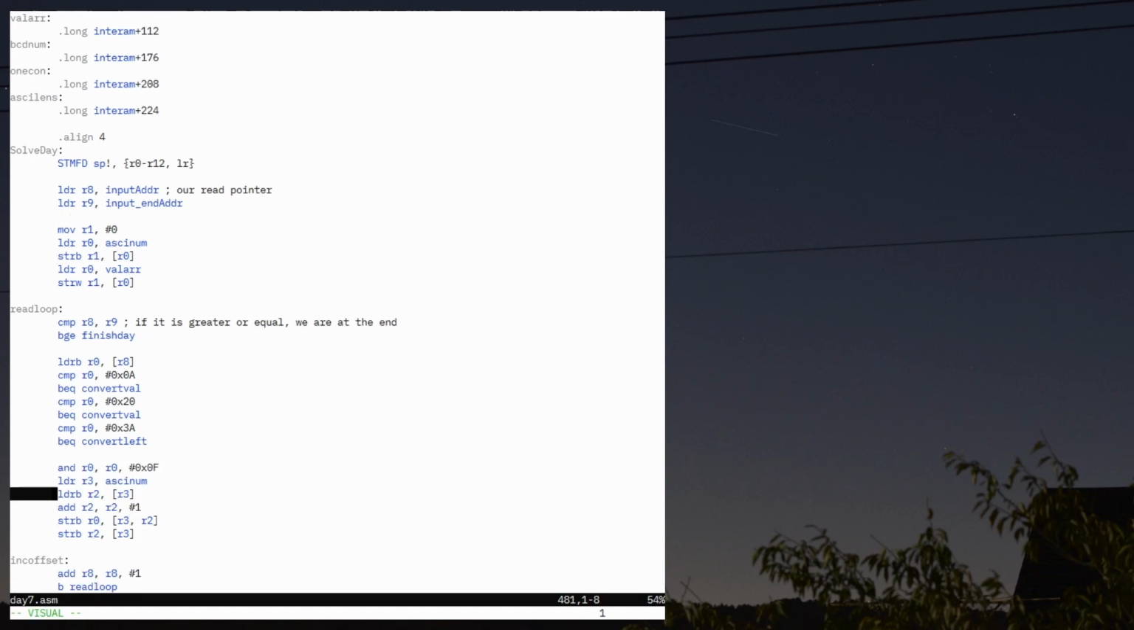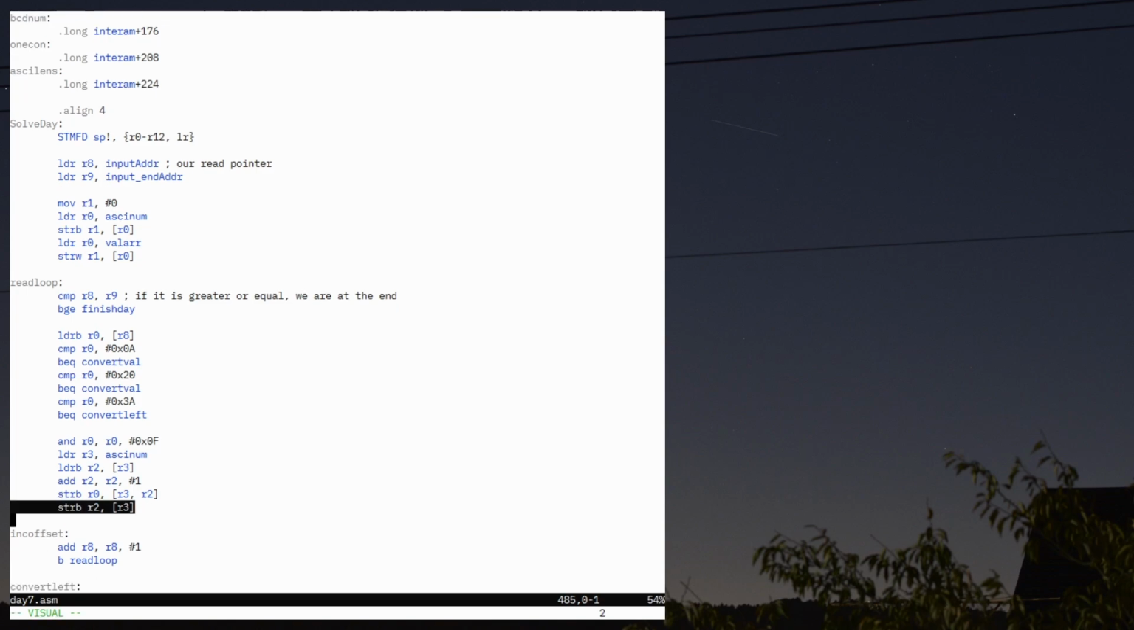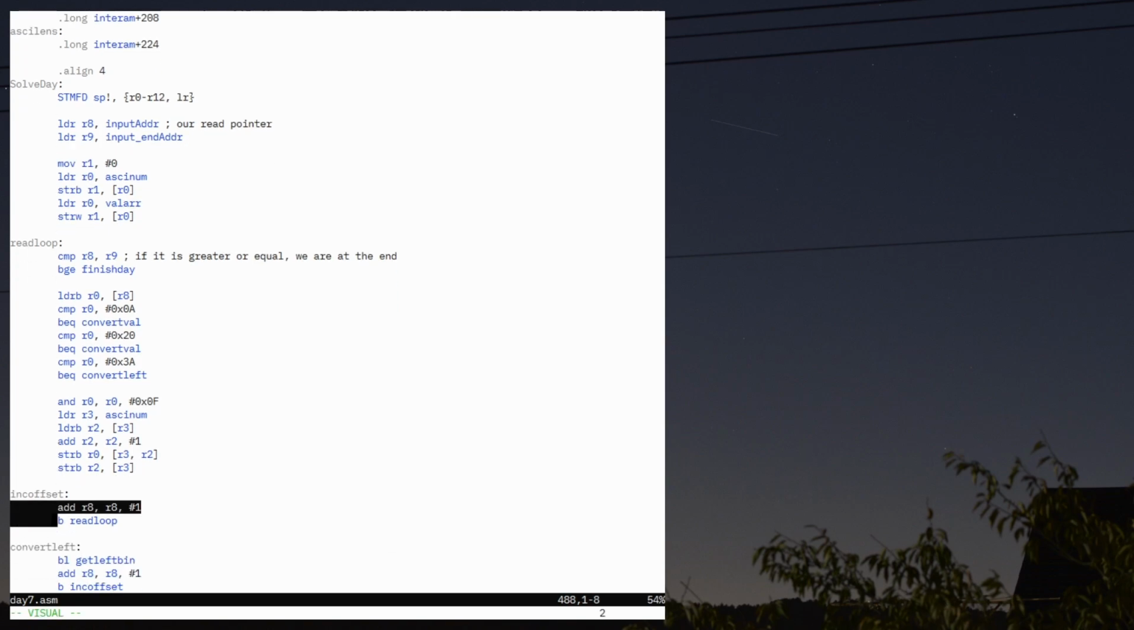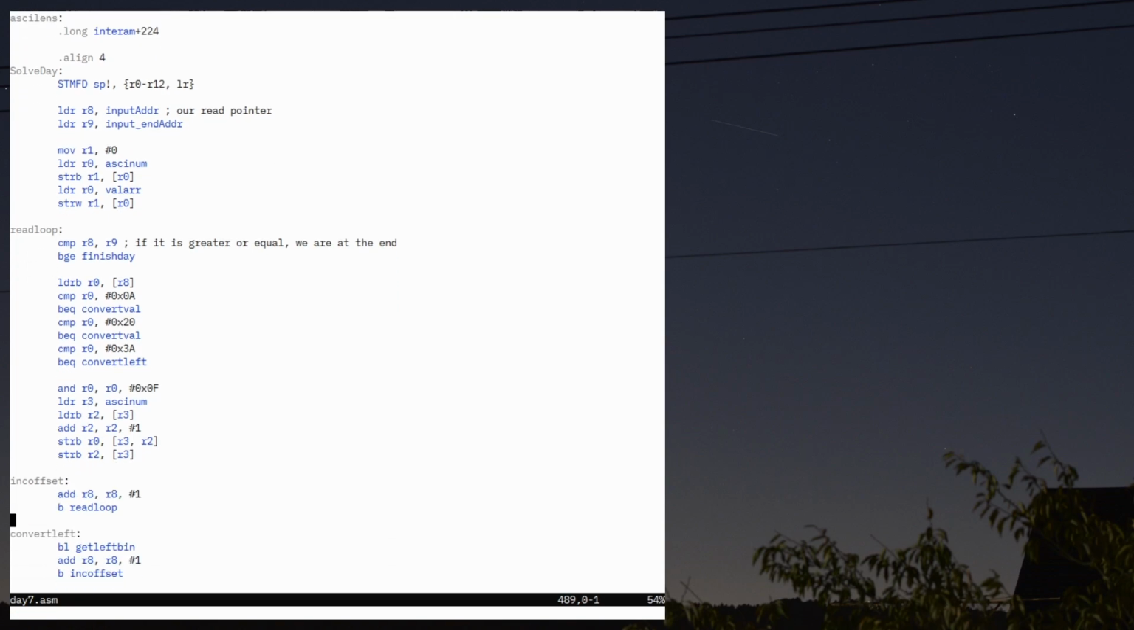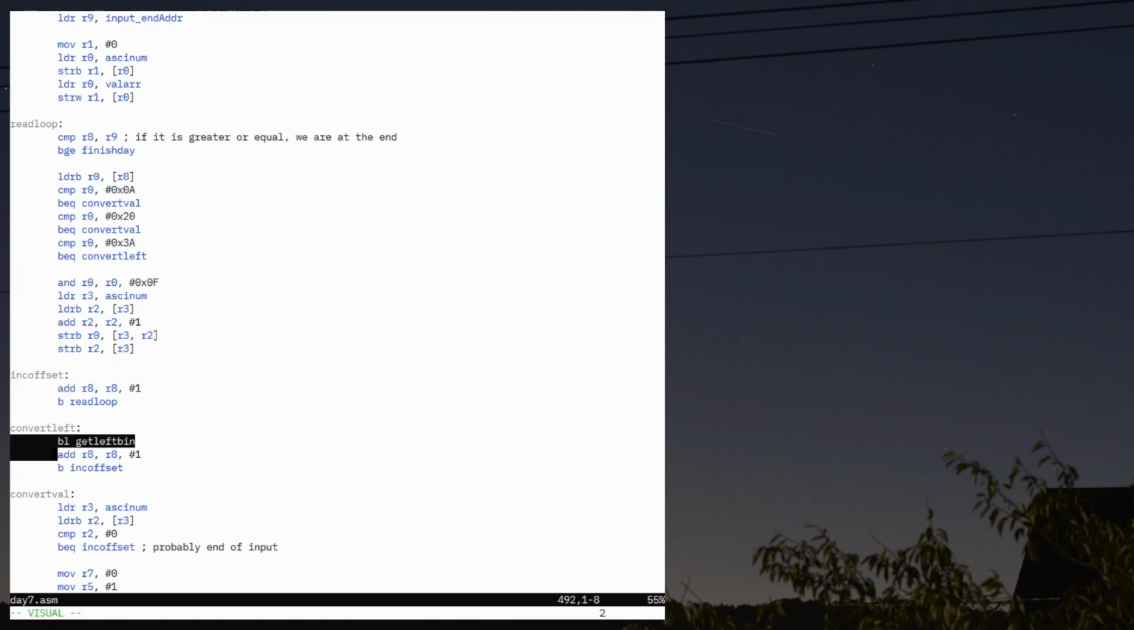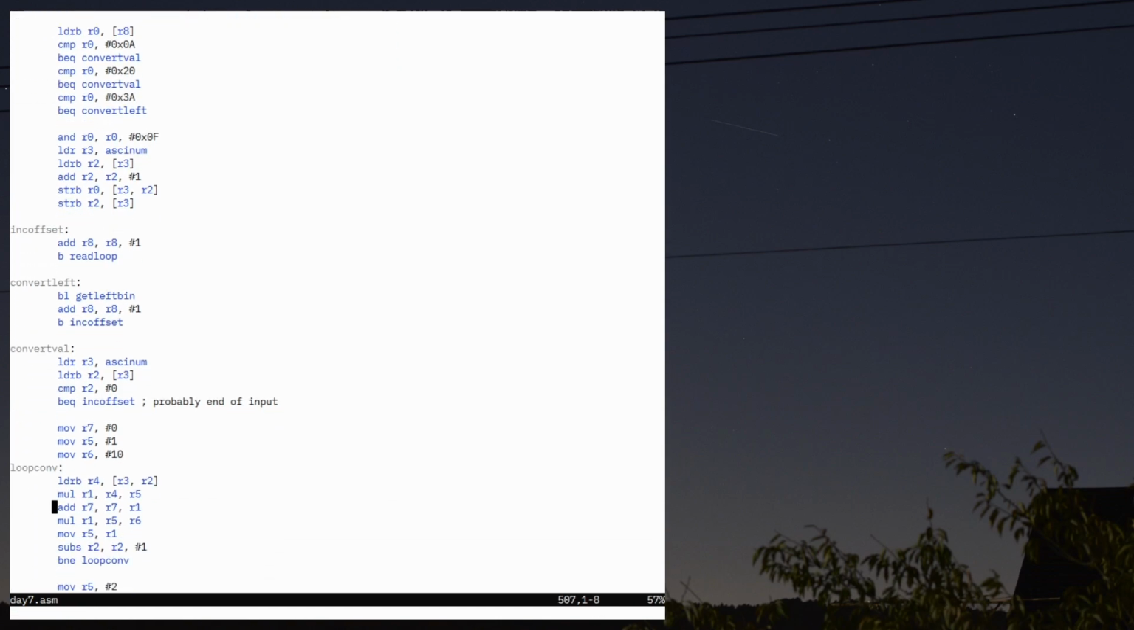We do the usual, load out the pointer. We load ASCII num, we load the pointer that's in ASCII num, we add 1 to it, we store the byte, and we store the new pointer, we increment the offset, and we branch back to the loop. So convert left, we'll branch to get left bin, get left binary, then we add 1, and we branch to increase offset. We add 1 so that we skip the space after the colon. We'll look at that get left bin in a second.